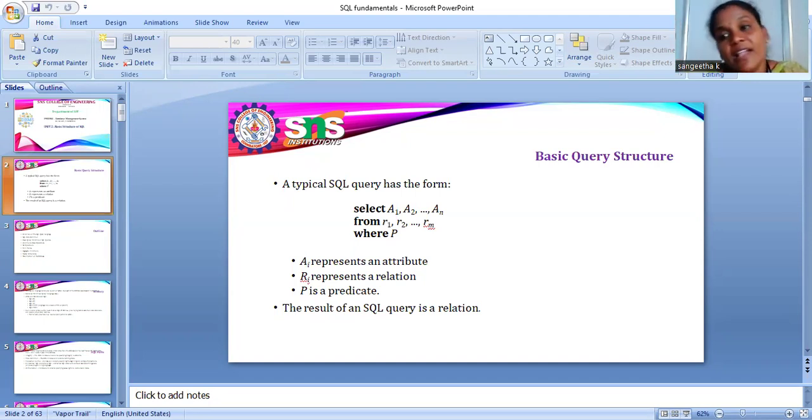And in where we can also have some conditions. That will be indicated by P, that is the predicate. So these three clauses, select, from, where, are included in an SQL query. A represents an attribute, R represents a relation, and P represents a predicate.